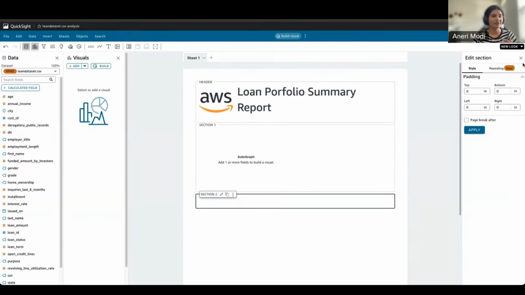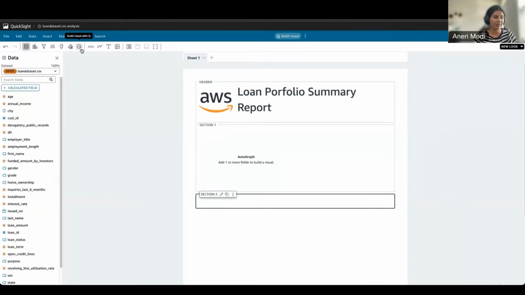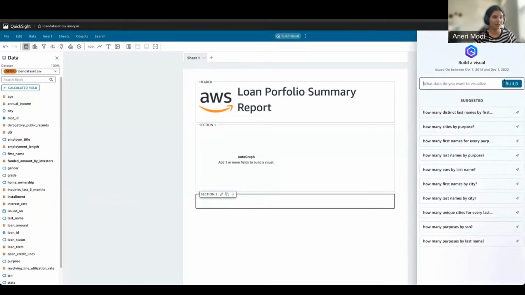Okay. So the first thing I want to do as a loan officer is to look at my loan applications. To start building a visual with Q, you can click on build visual with Q, and right here you can type in what kind of table you want to create. So first, as I mentioned, I want to create a table for the loan application. Within our data, we have information about the customer ID, their first name, last name, and their demographic information, and then their incomes, what loan purpose they have applied for, and the loan term. So you can type in here build a table for Q and click on build.